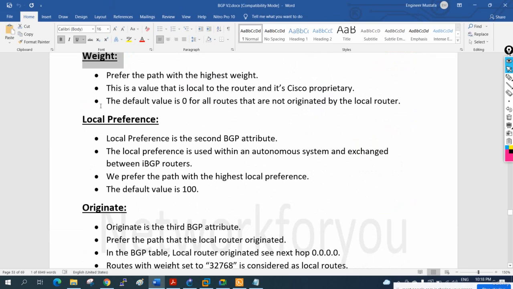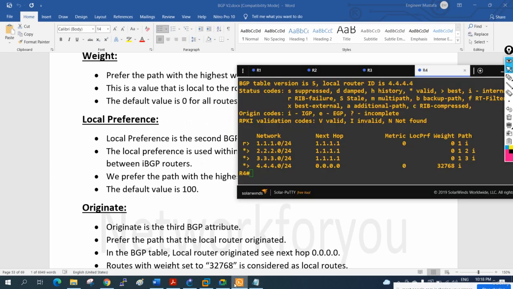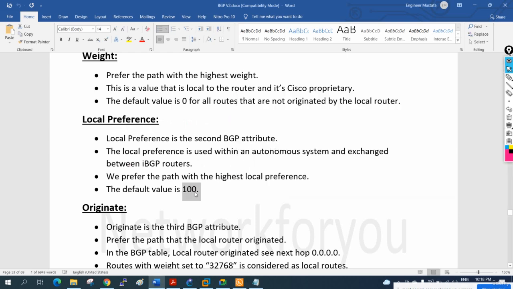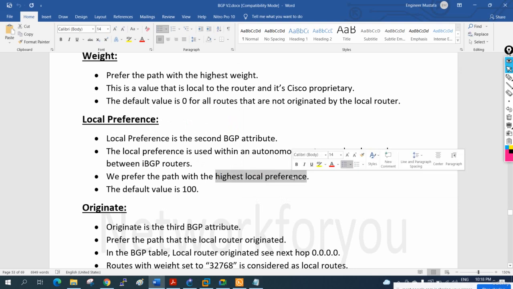If weight is the same, then it will go for local preference. Local preference is the second BGP attribute, used between the autonomous system exchange, the IBGP. Local preference is also a value. By default it is 100. If we see here, nothing is mentioned here. By default we will have 100 local preference. Here also it is not there. Whoever is having the higher local preference, they are going to select that one.